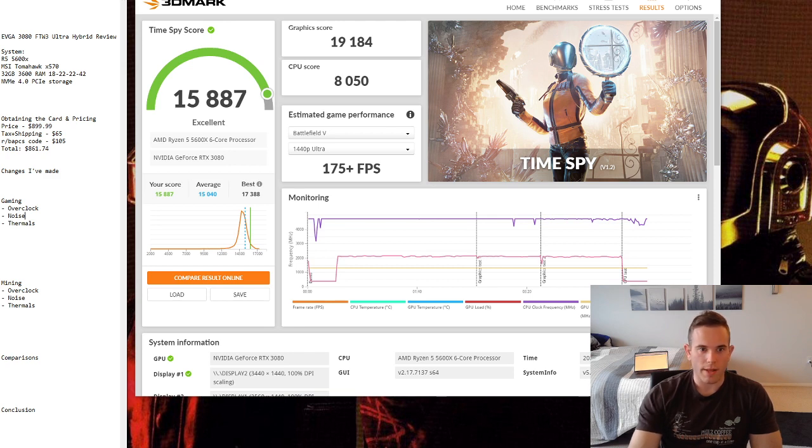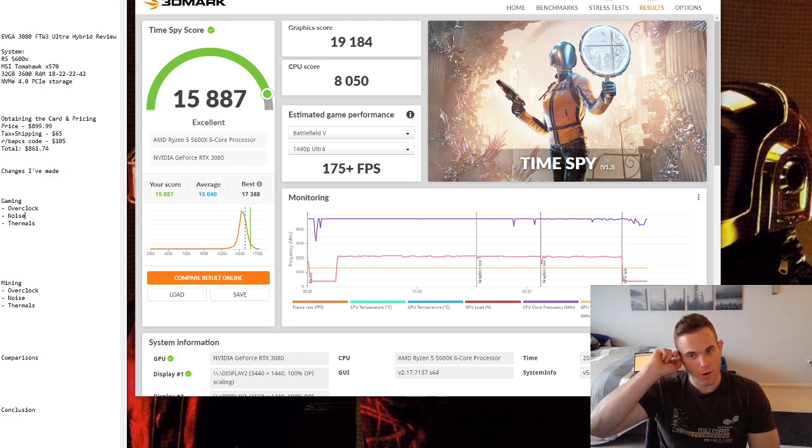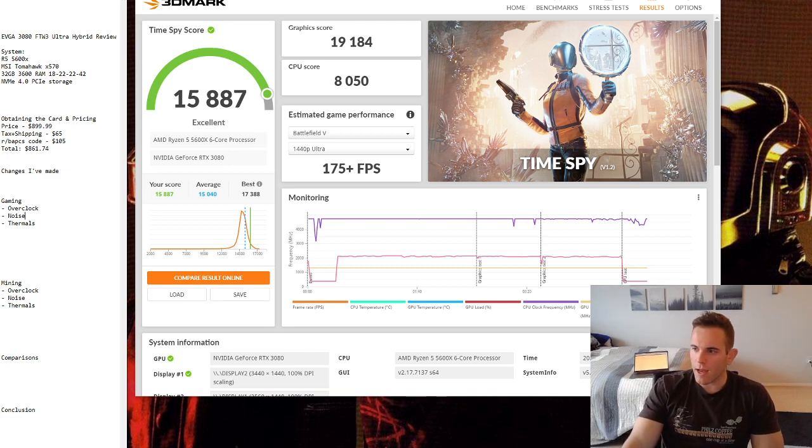If you want the best, you should go water. And in some cases, it can be more expensive, but at least with this hybrid card, they're really the same price at retail, of course, as the air cards. So I've been really impressed with both the noise and the thermals during gaming of this 3080 Ultra Hybrid. So let's move on to mining.